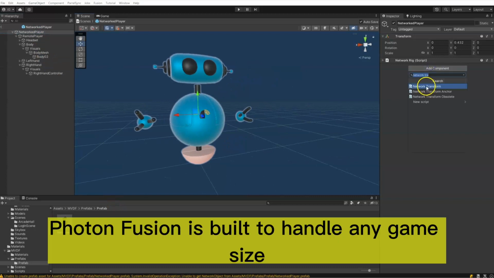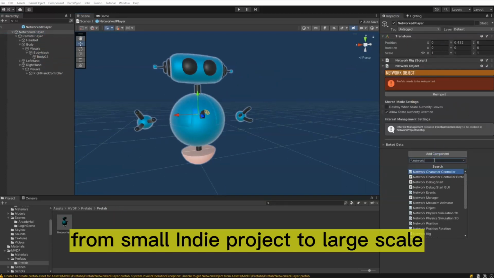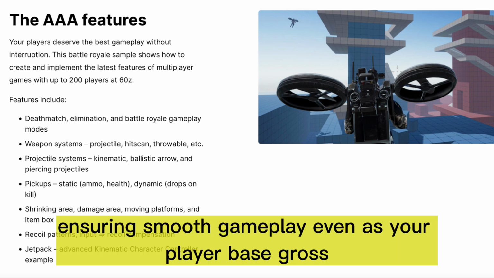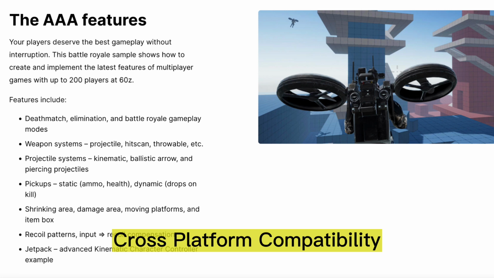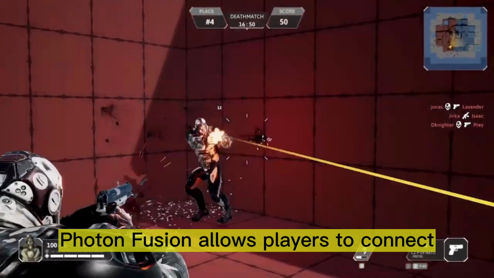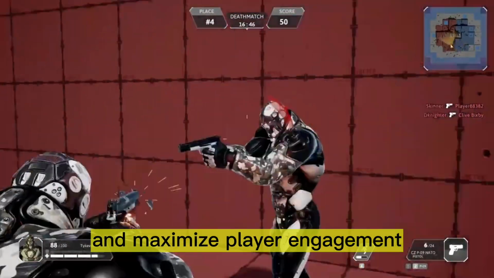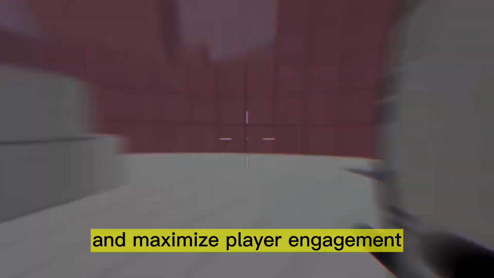Scalability. Photon Fusion is built to handle any game size, from small indie projects to large-scale AAA titles, ensuring smooth gameplay even as your player base grows. Cross-platform compatibility. Photon Fusion allows players to connect across different platforms, expanding your game's reach and maximizing player engagement.